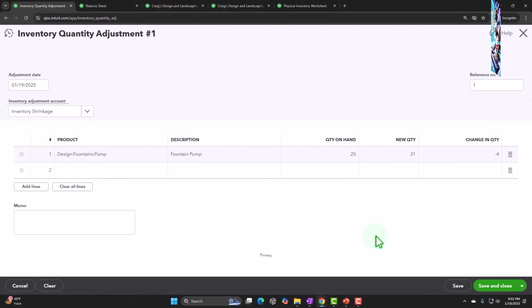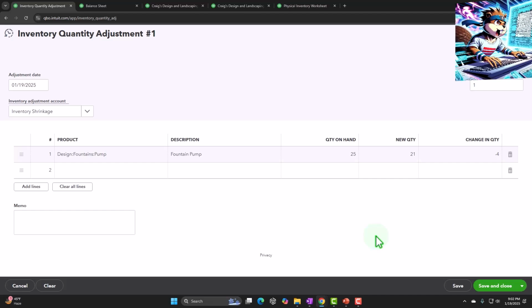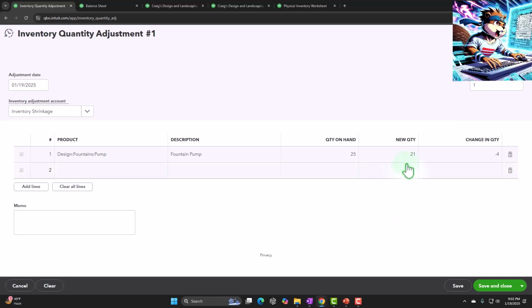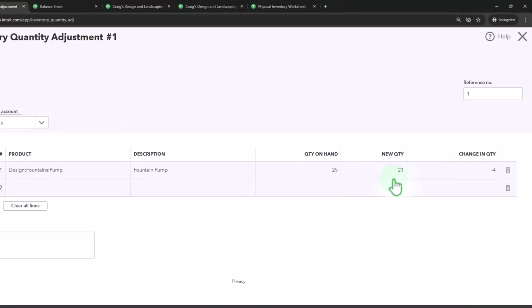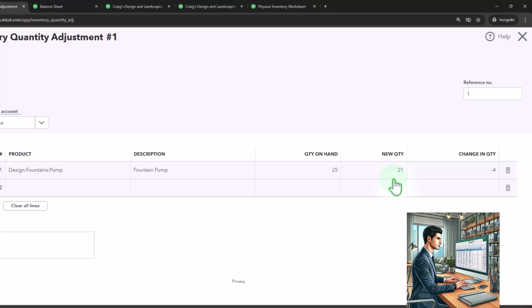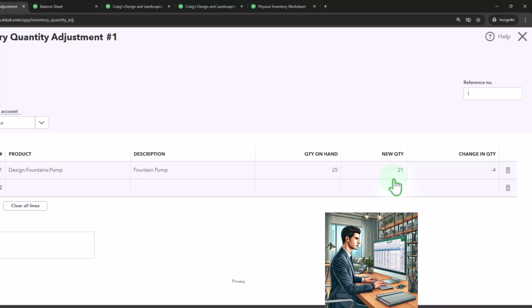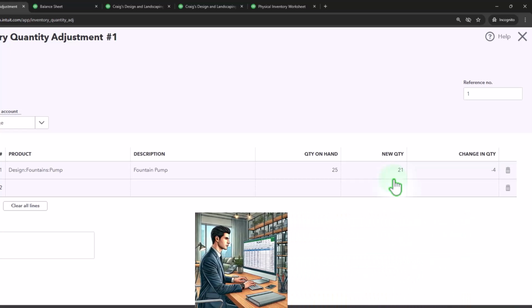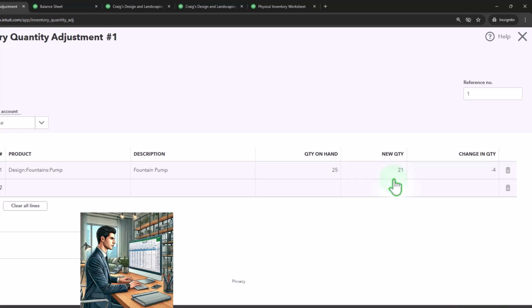What's this going to do when we record it? Well, it's going to adjust the physical count. So now it's going to take it down from 25 to 21, which is also going to have an impact on the financial statements, which is recorded in dollar amounts. So we're going to take not the sales price, but the cost of the pumps, because that's what they're on the books for, times the 4 pumps. And that's the amount that's going to be reducing inventory for the adjustment.